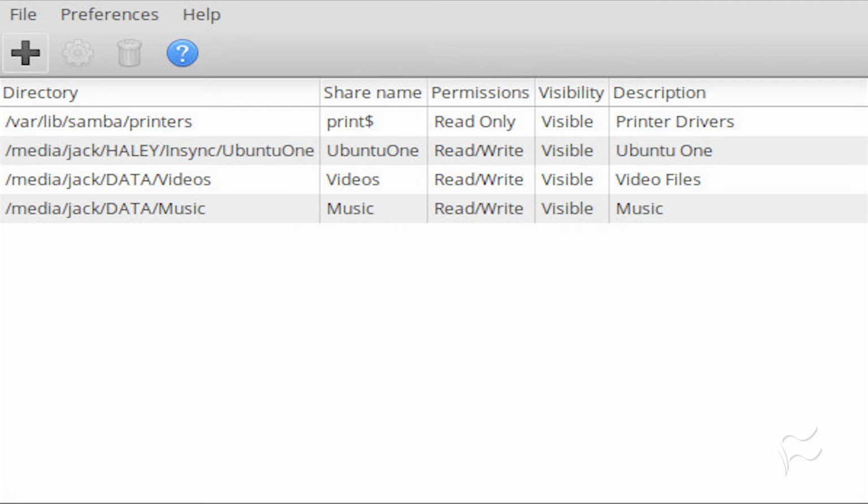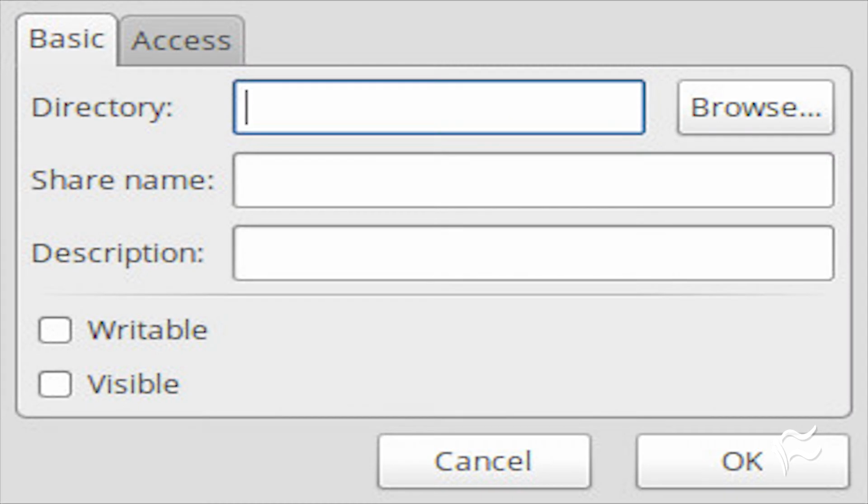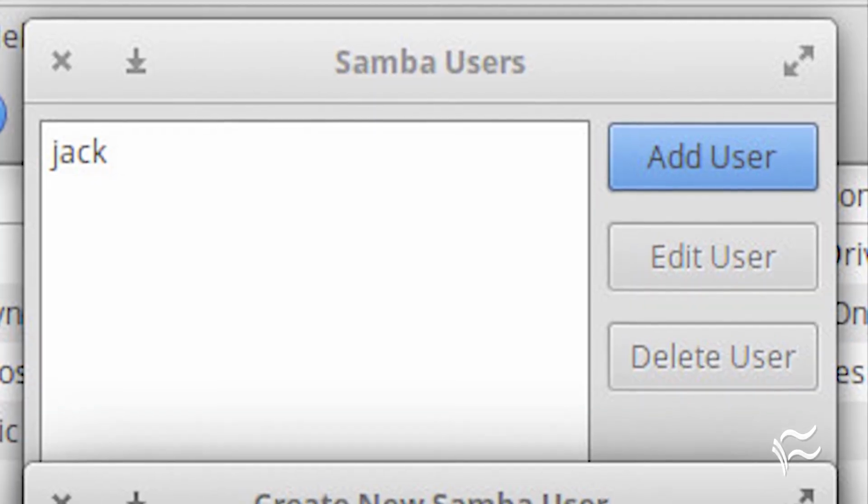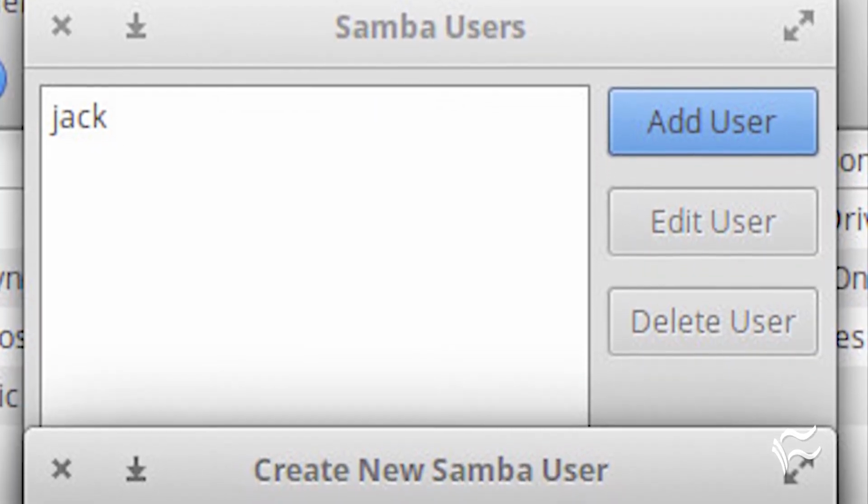In the resulting window, either type in the path to the directory to be shared or click the browse button and locate the directory. Next, give the share a name, a description, and select if the share is writable and/or visible. Click the Access tab and define who has access to the share.